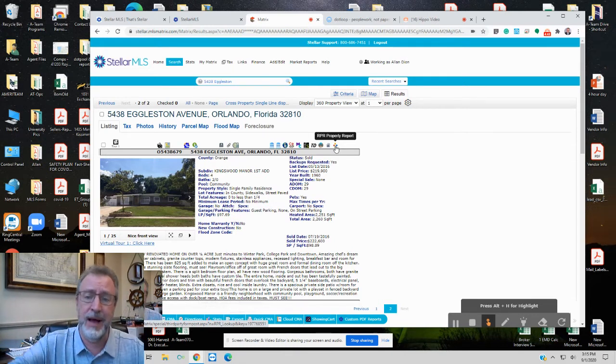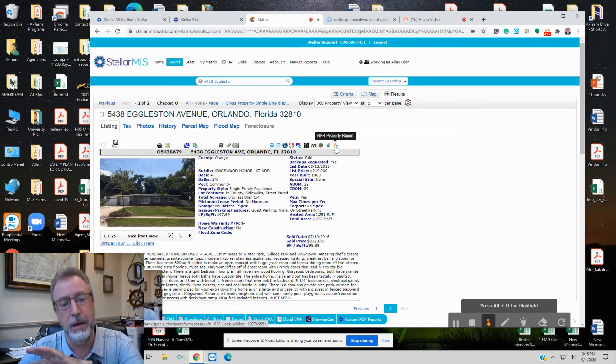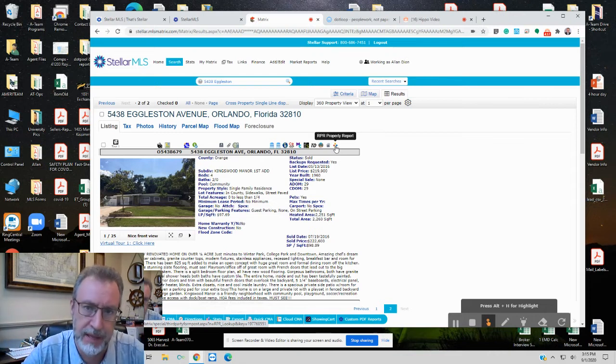Now, you can find the house on MapQuest or Google Maps, and then you can pull up the map it gives you, and you can select the house that way.